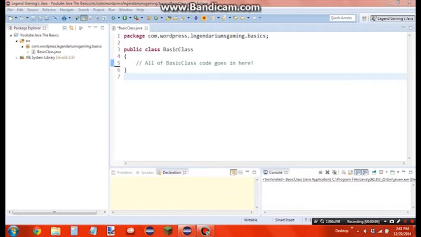Today we are going to make the main method and overview a setting I changed in the Package Explorer. Let's get started. I'm going to start with the setting.